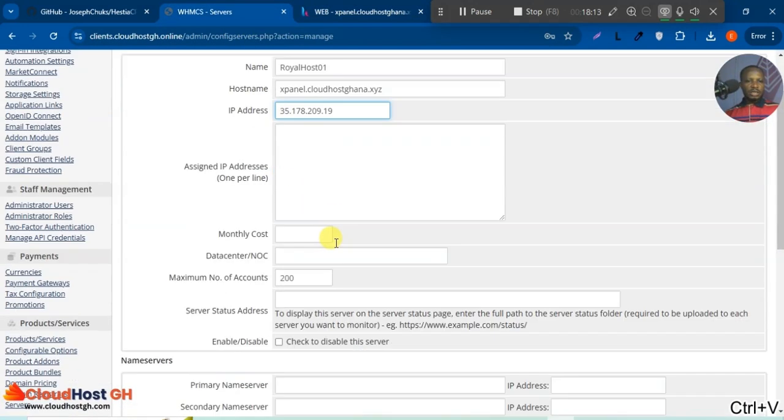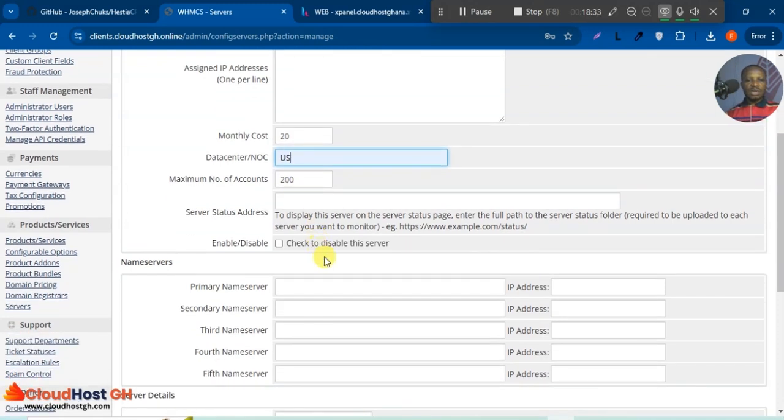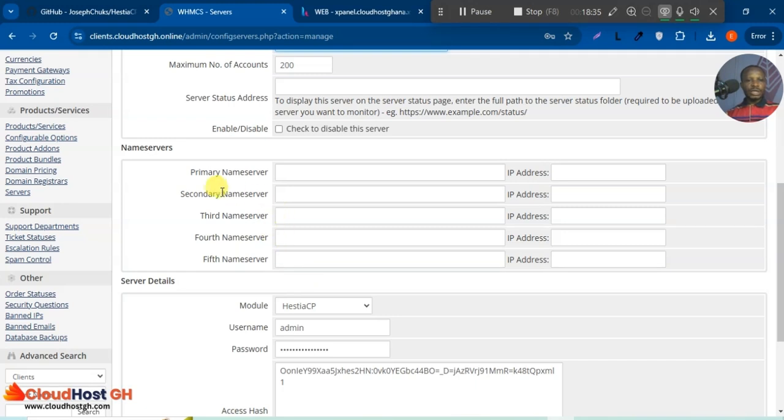Good. And here is the monthly cost. So here you can enter the monthly cost of your VPS or your setup, the cost involved for setting up the server. Okay, you can enter that. Let's say it's just $20. Data center, you can just write the data center of your server. The rest is okay. So we are going to enter our name server here.